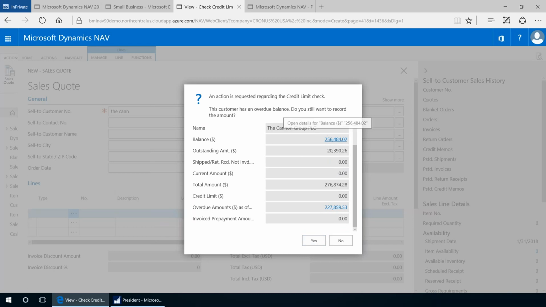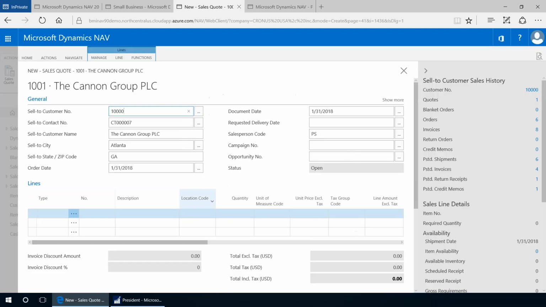Anything that I see in blue, I can actually click and drill down on. So if I want to see how much they're overdue by in greater detail, I could have clicked that and seen that information. In the interest of time, I'm going to hit yes and proceed. It'll capture all the information that's necessary from the customer card.